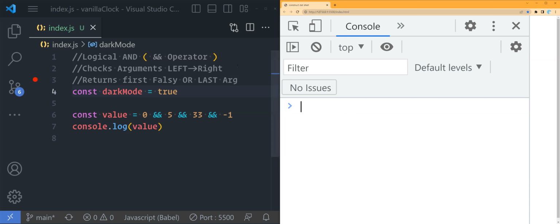All right, in this video, we're going to take a deep dive into the logical AND operator, represented by the double ampersands. Okay, here I have a const value, and then I'm chaining a bunch of these. So what's going on here? Well, if we reload the page, we see that the value of value is 0.